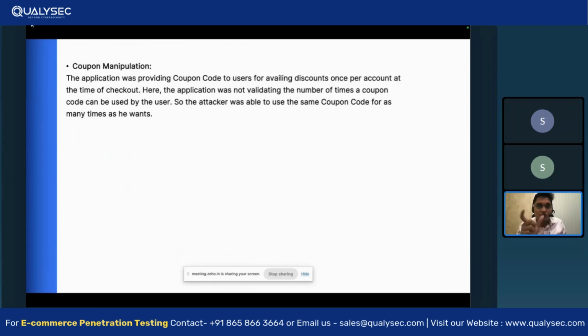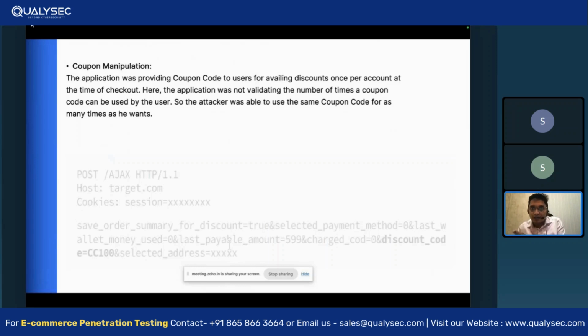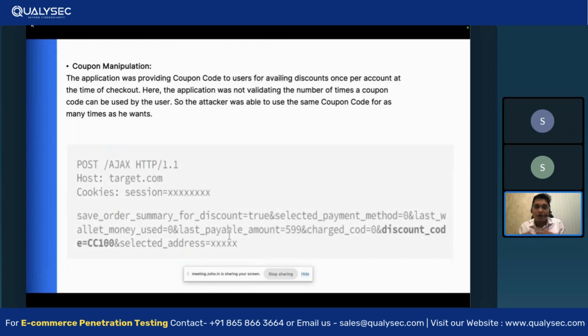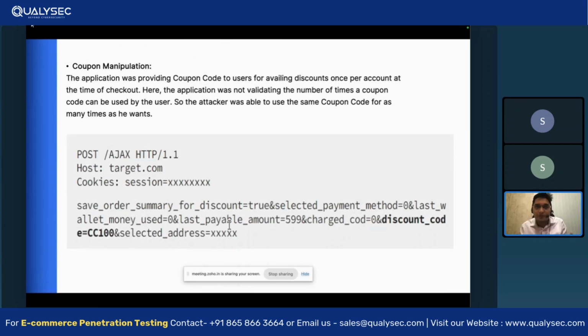For example, we are using Zomato or Swiggy. There are certain coupon sections there. You put in a coupon for 20% off or 50% off, and we can use it once, right? How can a hacker use it multiple times, or manipulate the coupon to get a 100% discount? Those kinds of testing rules come under coupon manipulation.